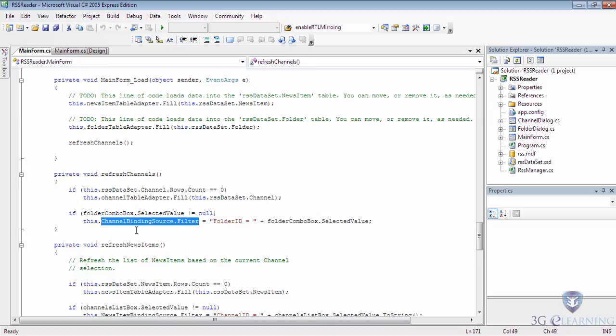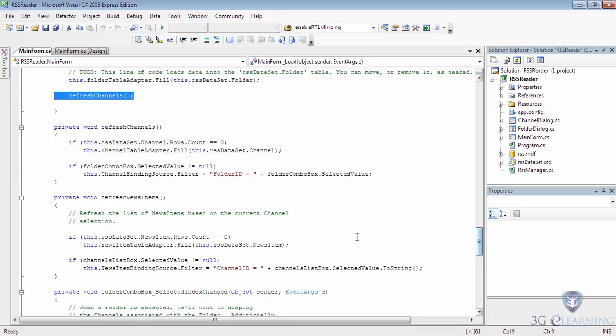The job of the binding source is to make sure that the values in the dataset are correctly shown in the UI. There's a filter method, so we can filter out those records in our data table that meet some criteria. Here the criteria we're setting is to see only those channels where the folder ID, the foreign key, is equal to whatever the folder combo box selection is. This we're calling from the main form, but it'll also be called from other places in our form at different times.